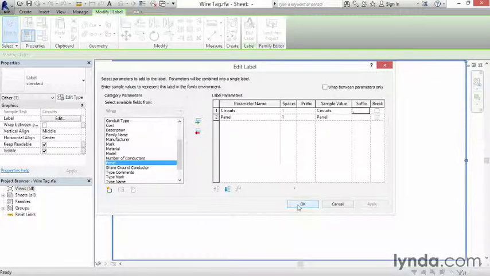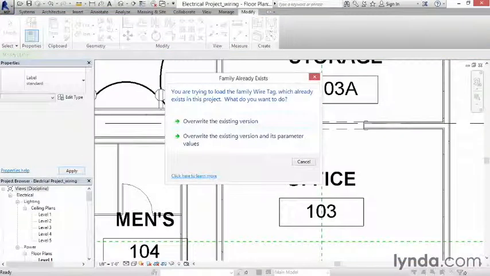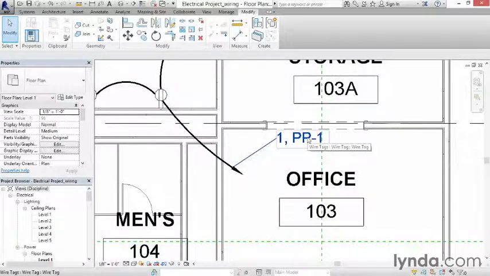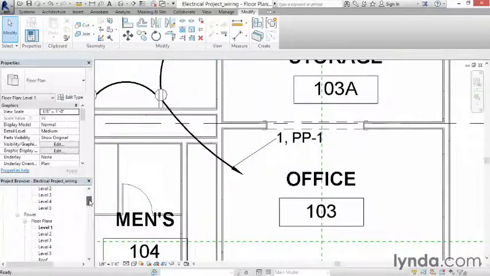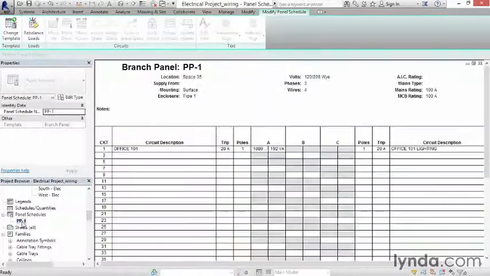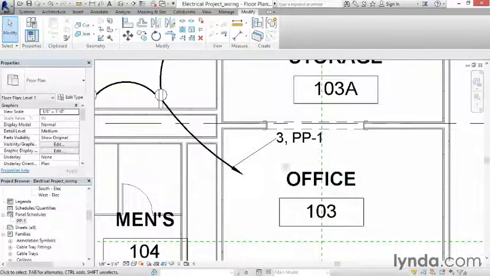Hit Apply, hit OK. Let's load this back into our project. Let's overwrite the existing version. Now we know that we're on Circuit 1 on panel PP1. In our project browser, let's scroll down to our panel schedule, PP1, and open it up. Let's click on Circuit 1, and let's click the Move Down button. Let's close out of our panel schedule. Notice that Revit's smart enough to understand that this is Circuit 3 on panel PP1.